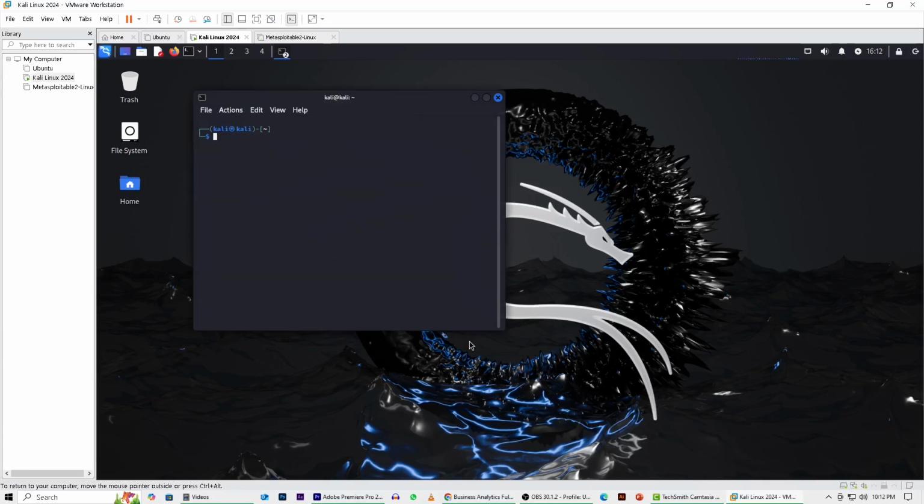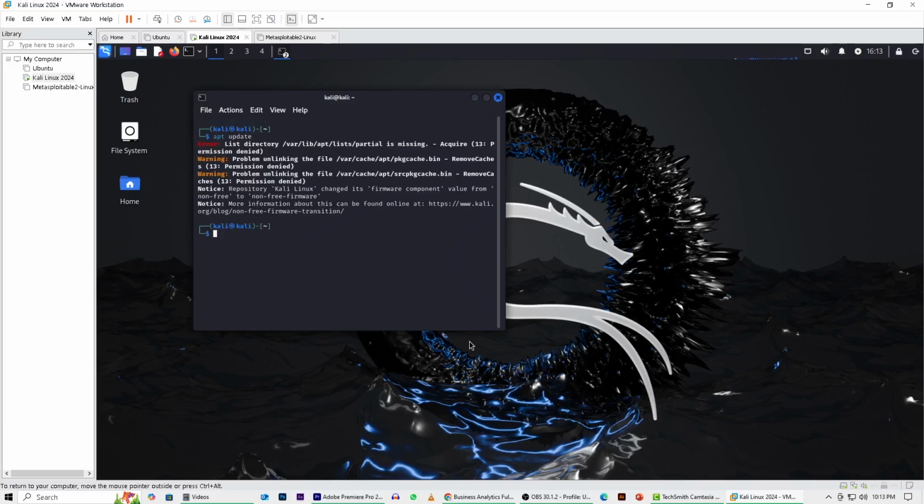To show you how to run that command to upgrade your packages, that is actually the first command you should run once you're done installing Kali Linux. So the command is apt update. Let's run that and see. Okay, it says permission denied.